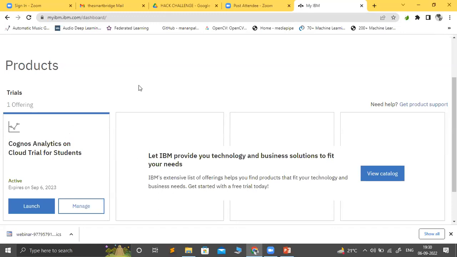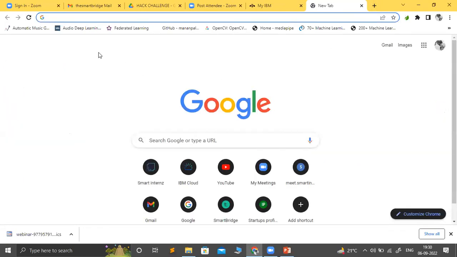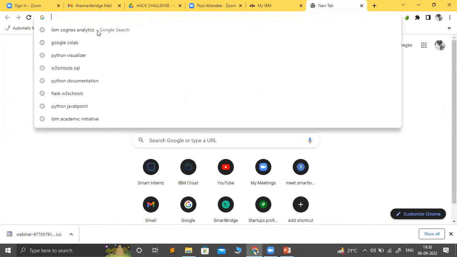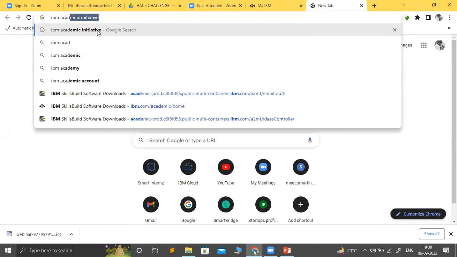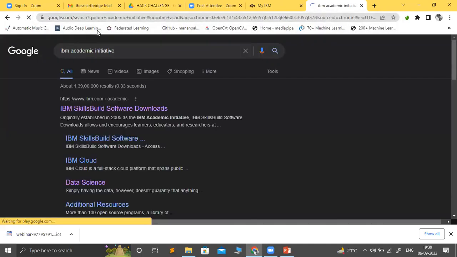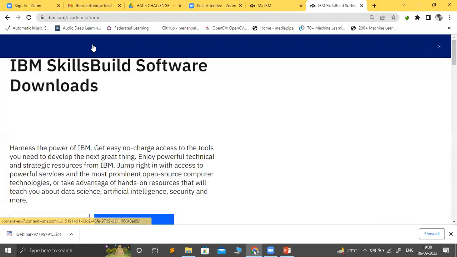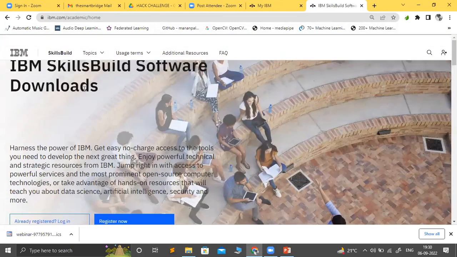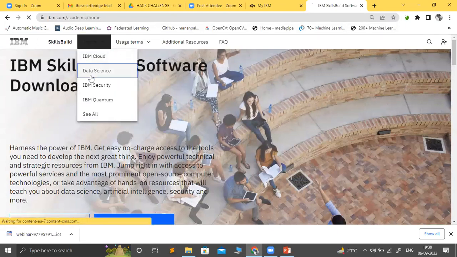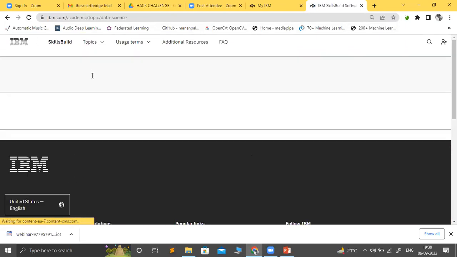you can directly go to IBM Cloud, where IBM Academic Initiative, and on the topics you will find data science. So go to IBM Academic Initiative, nothing but SkillsBuild. Here, on the topics, you will find data science. Please click on data science.